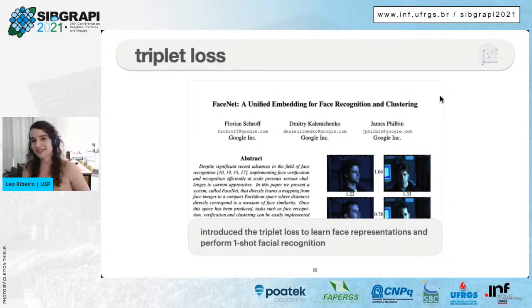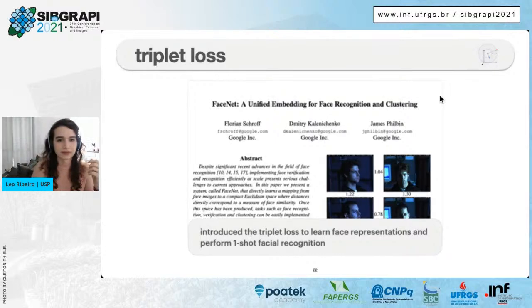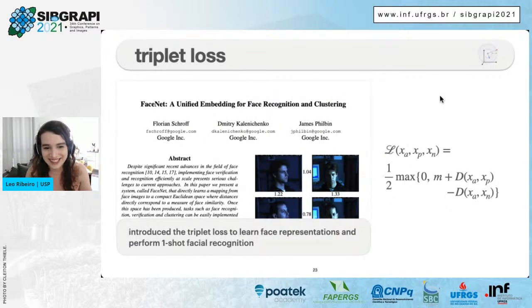And more recently, we had the introduction of the triplet loss, which, as you expect, takes triples as input. This was introduced by the FaceNet paper, where they designed this for facial recognition. So they want to have a space where one face is closer to another picture of that same face, and it's distant from a picture that it's not from the same face. Okay, so this is our triplet equation.